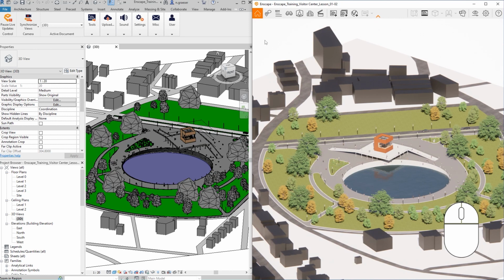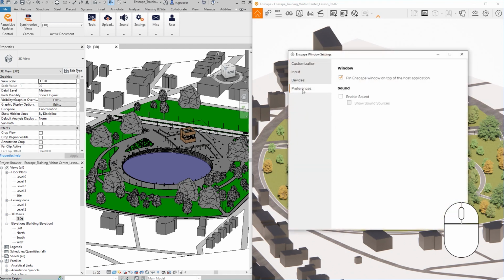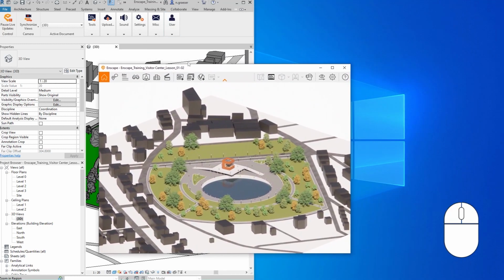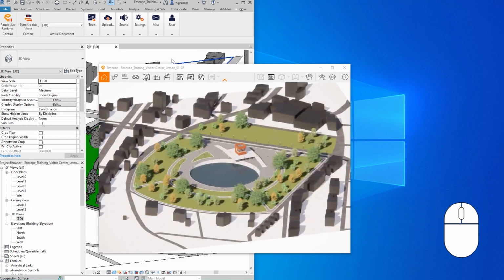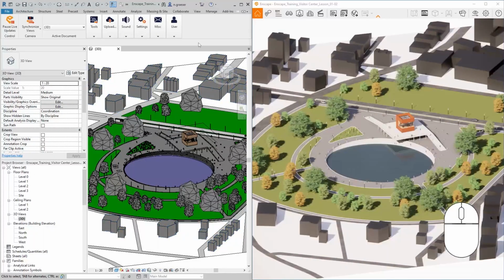To make sure that is the case, open the Enscape window settings. That's the button right next to the visual settings. And under Preferences, make sure it is enabled: pin Enscape window on top of the host application. That way, you can have Enscape as its own separate window up here and still work in the background in Revit. But as I said, I personally am going to go with this half-by-half solution, and you can absolutely do that as well. Whatever you change in Revit is being synchronized into Enscape right away.